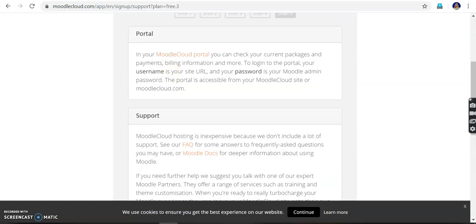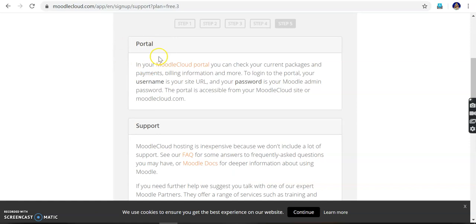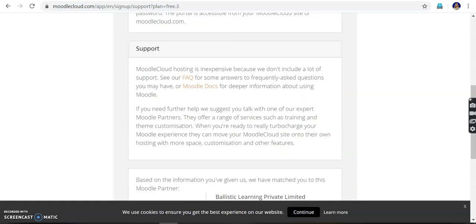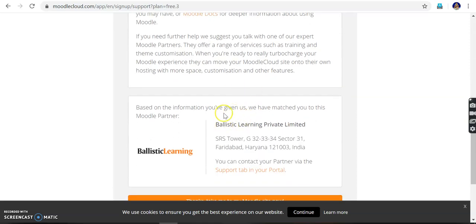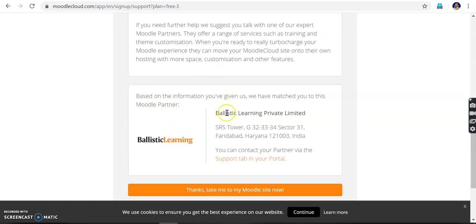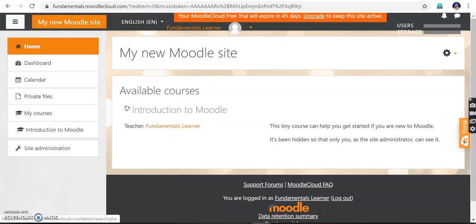Next, it takes us to this page. This is step 5. We have completed step 1, step 2, step 3, step 4, and we are in the last step. It says something about the portal. Portal is where you are creating your user ID and what sort of support is offered. And in India, who is supporting this Moodle Cloud is Ballistic Learning Private Limited. We are not interested in those things. Just click, thanks, take me to my Moodle site now. So now we are taken into the Moodle site which we created.